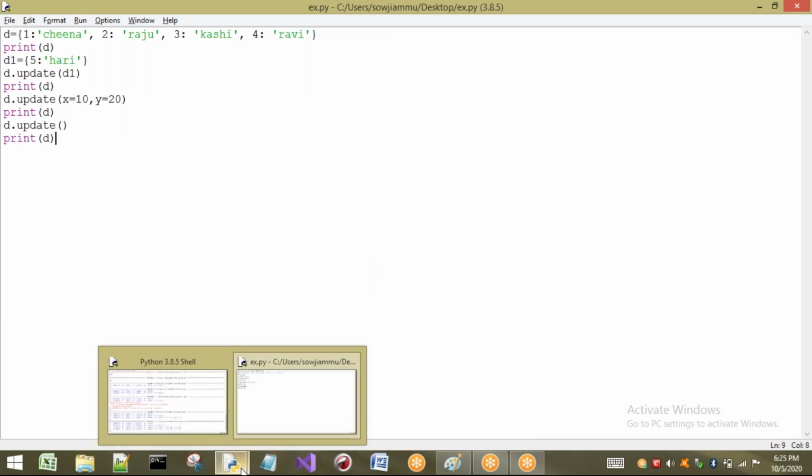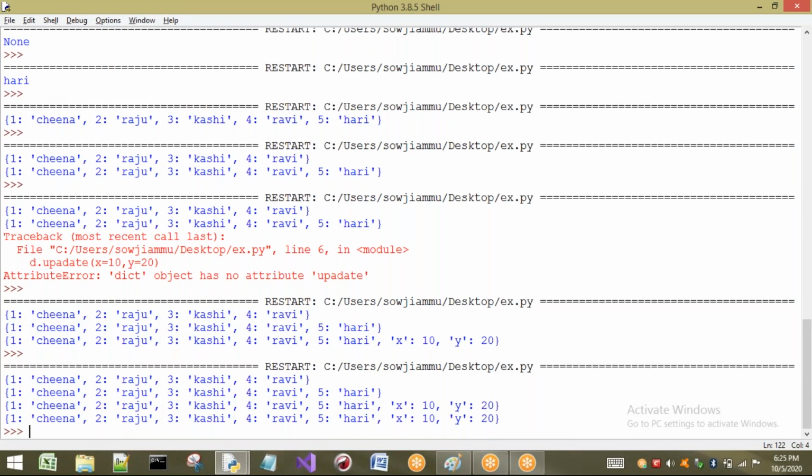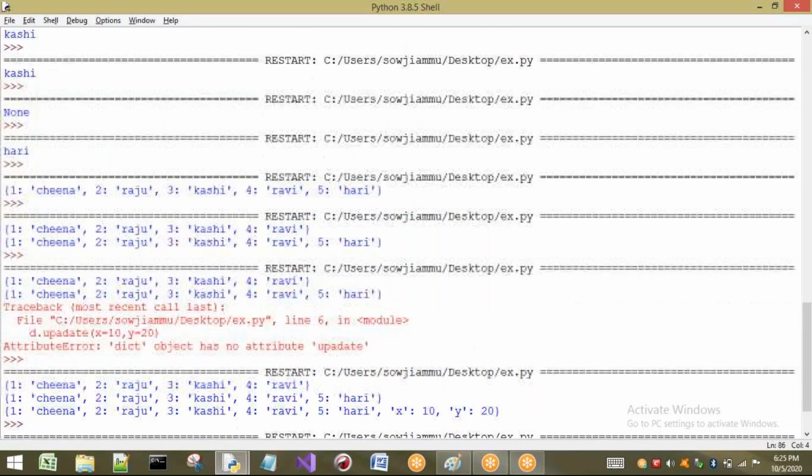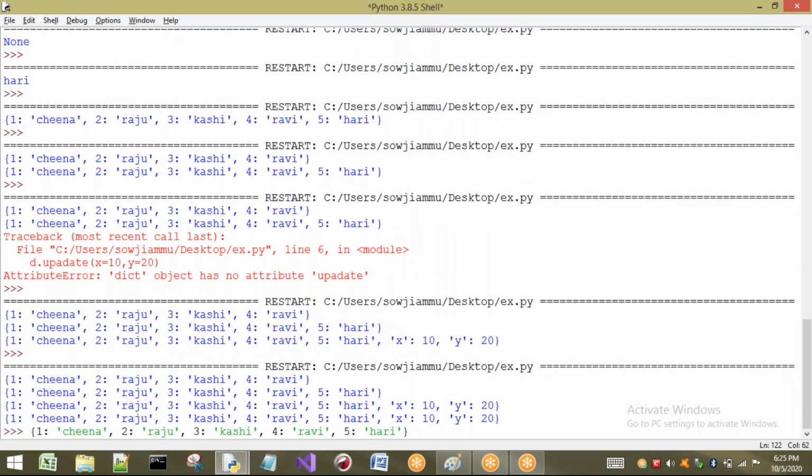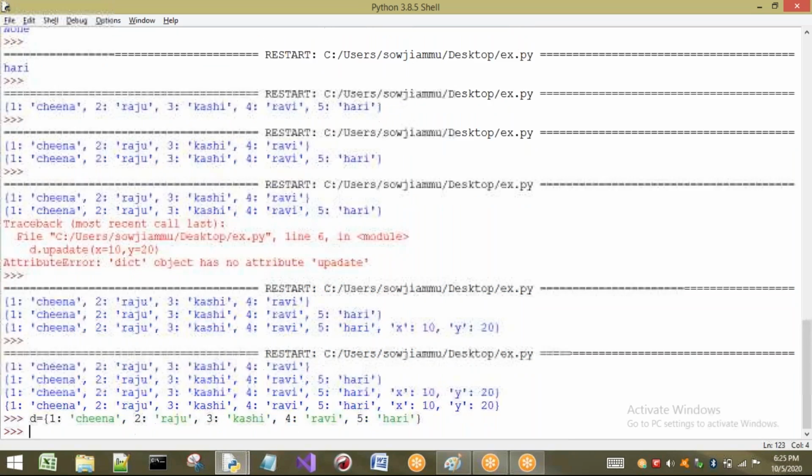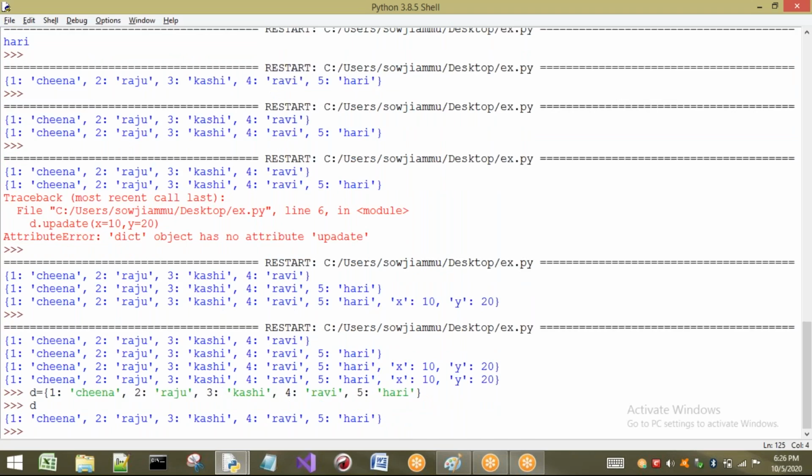Let me take one small example and show you directly in the interactive shell. One minute, I will take this dictionary. I have created one dictionary. Now I can pass two values for fromkeys. Let us see by passing only one value the first time. I will print D here, and we can see the key values.